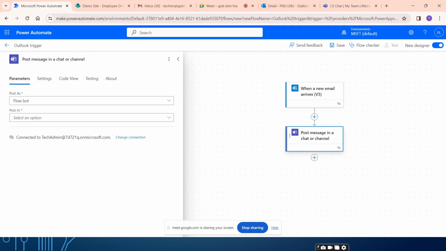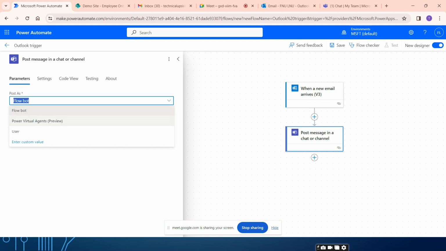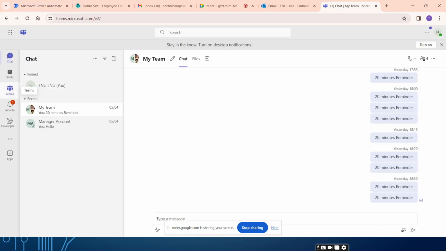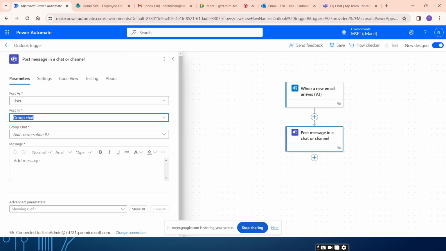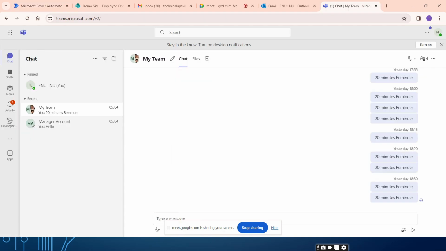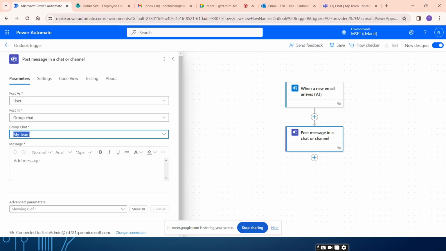Post a message in a chat or a channel. You can post it as a user or flow bot, you can select it. Post in: I'll put a group chat. In Teams, you can have a channel as well as a group chat. I'm going to select the group chat. Which group chat? I have already created my team group chat. Similarly, in your office you would have created many groups like this. Where you want to post it, you can just select that.